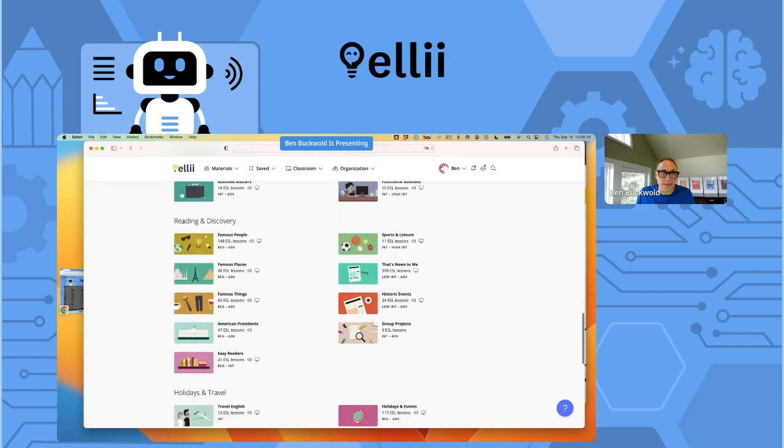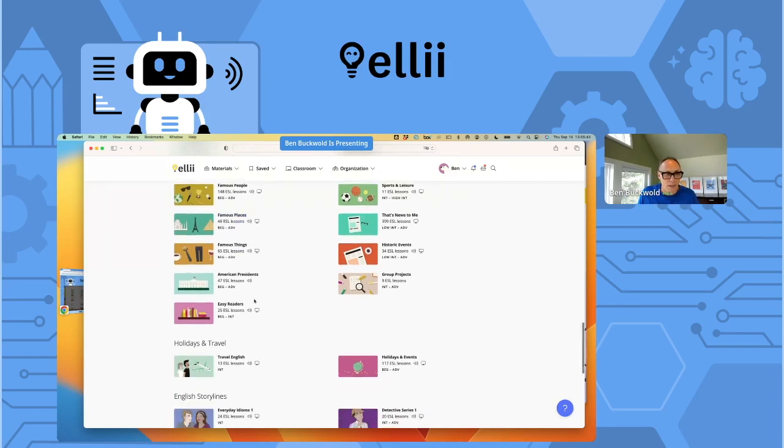Reading and discovery, I love this section, or I love this genre. It's got lots of great sections in it: famous people, famous places, famous things. We've had these since way back in 2003. I think it was one of the first new sections that we launched on the site, Famous People. And these are great ways for you to present material to your students where they're reading about famous people or places around the world, and they try to comprehend those readings and then explain to other students in the class what they read and share that knowledge and have a discussion about it.